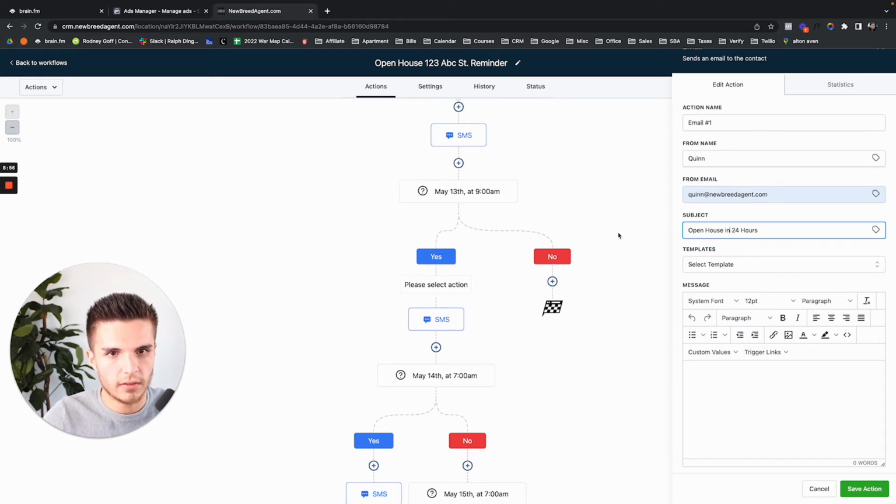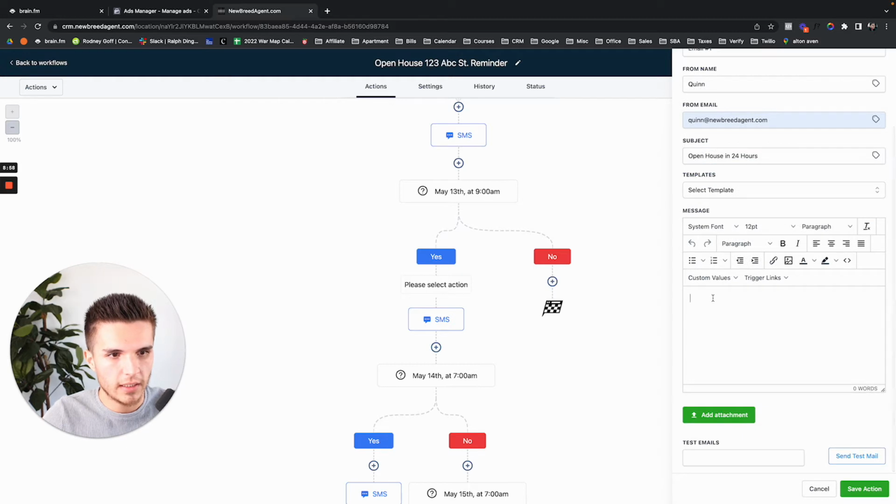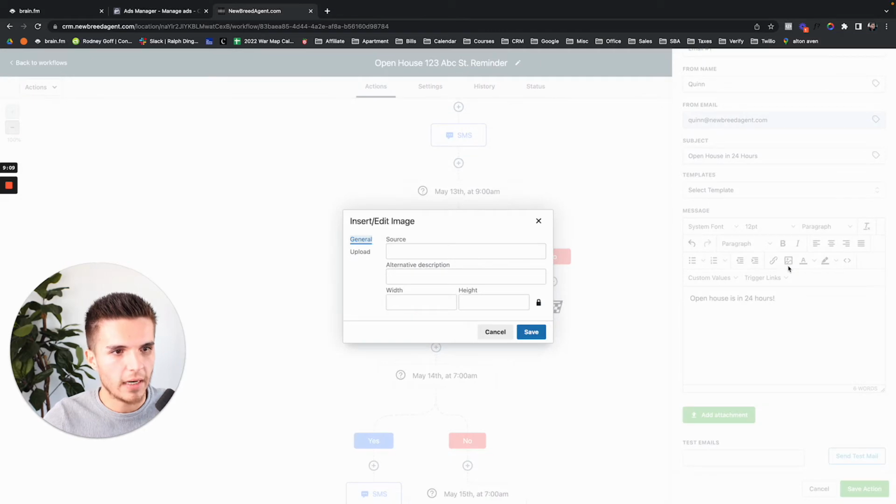Or this is in 24 hours. And then I can just put open house is in 24 hours. But I would write it nicely and do kind of a whole template and stuff like that. But if you want to add an image here, you can upload it, like I said.